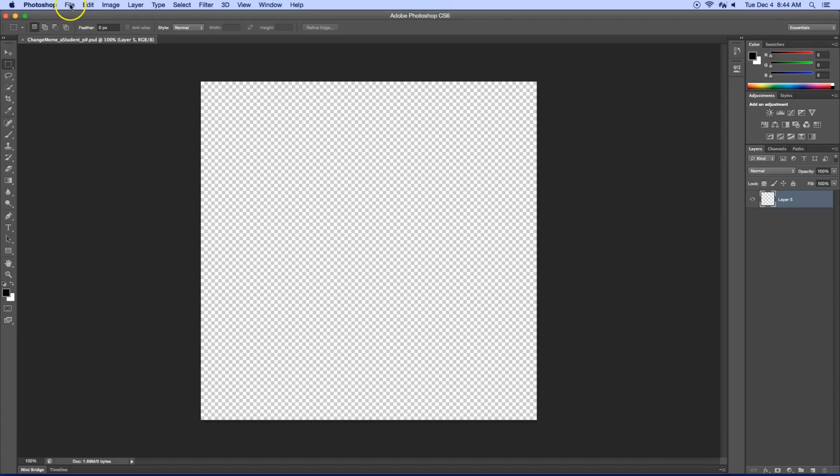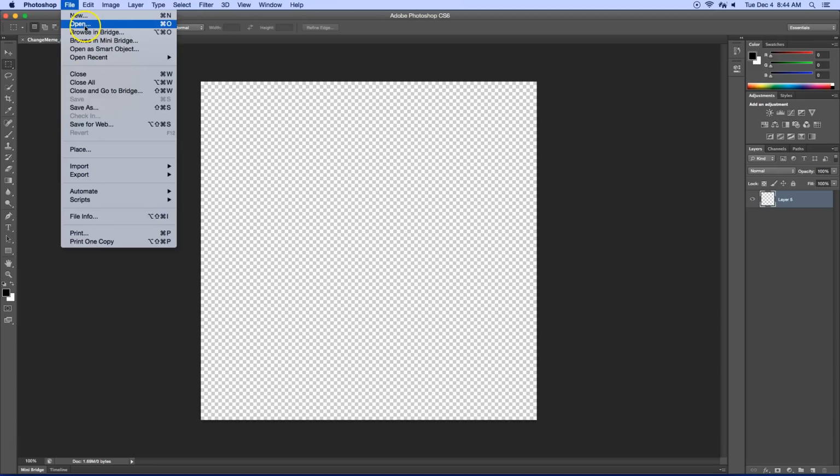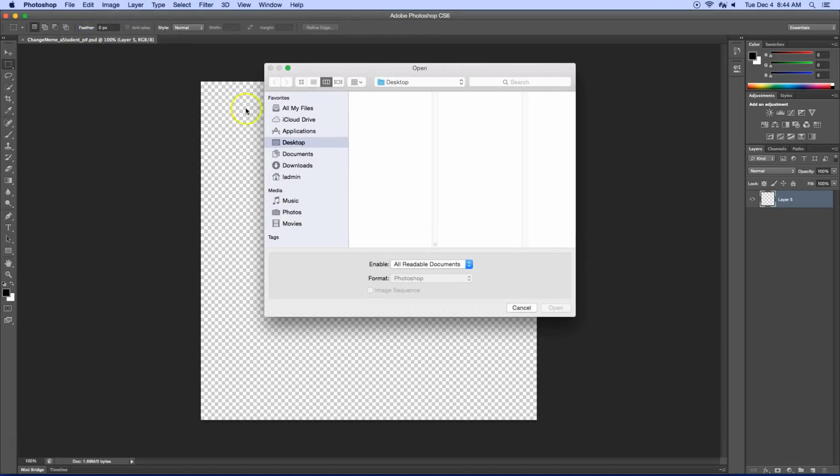The next thing I'm going to do is open up my two photos. So I'm going to select File, Open. I've saved them to the desktop. Since they're not here, it would appear that I haven't downloaded them yet. So I'm going to cancel this.